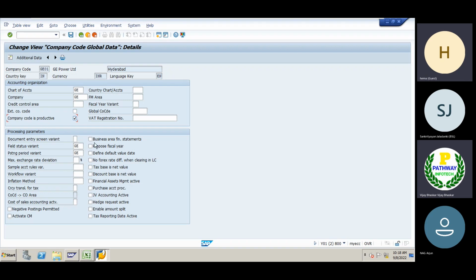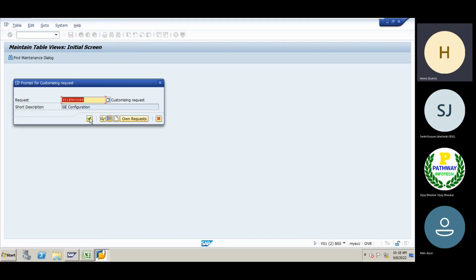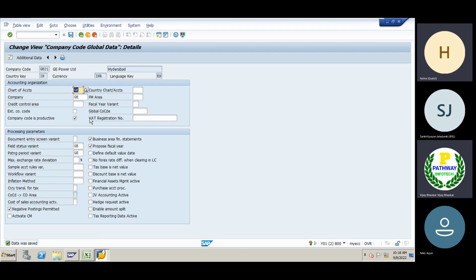Then business area financial statement means now I want to draw my financial statements business area wise. Then proposed fiscal year, this is not required. Then come to negative postings permitted. Negative postings we have already discussed. Then enter, then save it, enter. Okay, now what we have done until now is we have done the global parameters also.